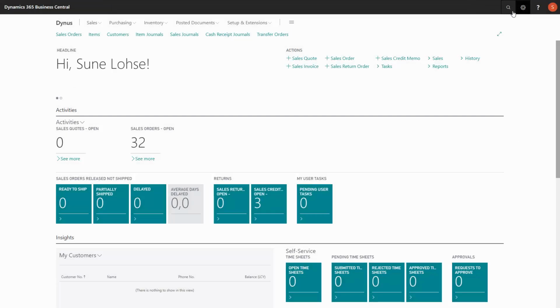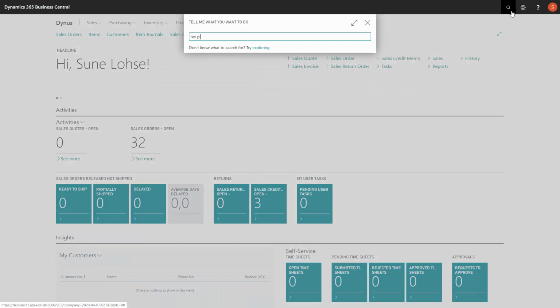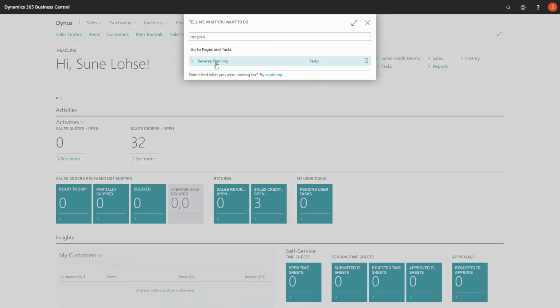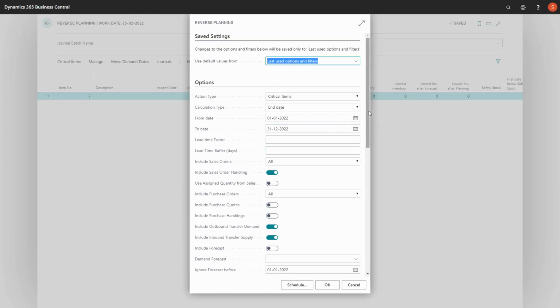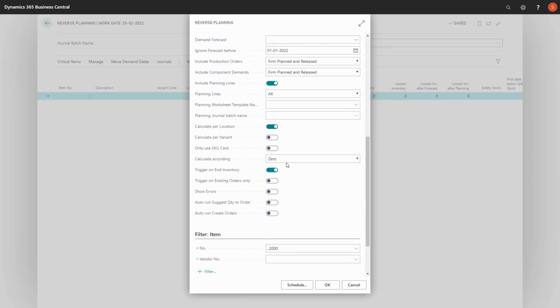From the reverse planning journal, I will calculate all the critical items, and I will calculate within the period I'm looking at, of course, and then calculate according to 0 and triggering on end inventory. And if I'm on a later iteration calculating for safety stock or reorder point, I'm doing that, of course.